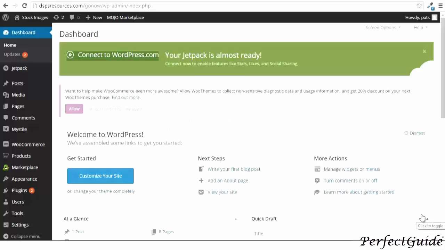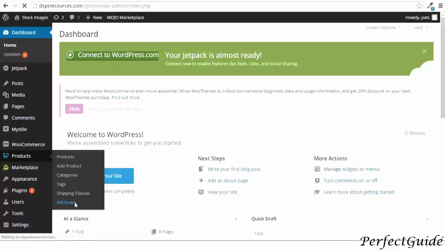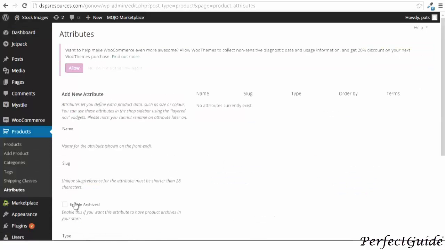Now we're going to start learning how to enter products with variables. My demonstration products are t-shirts. I have black t-shirts and I have white t-shirts. Both of them come in small, medium, and large. So the first thing we need to do is go down to Products, Attributes, and set up the attributes that are associated with our products.